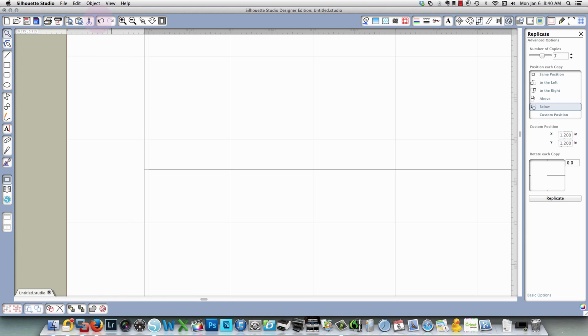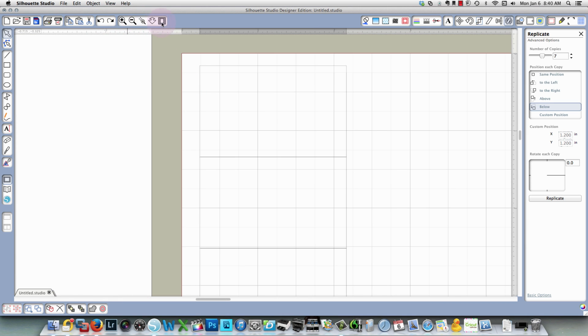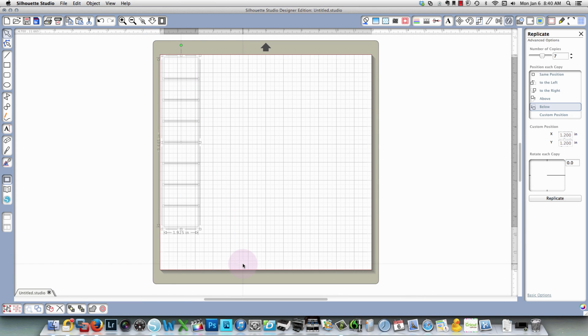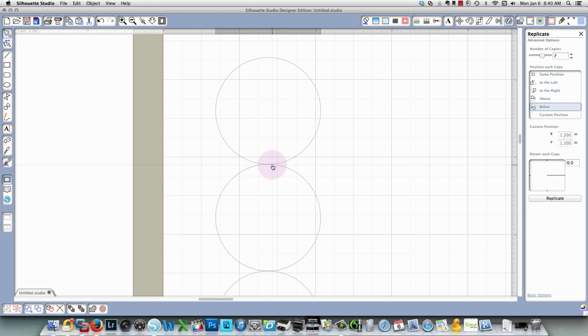And if you were using circles instead of rectangles, then again, you'll see that works out really well. To do a perfect circle, I just hold down the shift key and pull out my ellipse tool. I'm going to select my circle. I'm already in my advanced functions. So I'm going to choose replicate of 7 and below and then click the replicate button. And there we go. And I'll zoom in and you'll see it's right on top of each other, but it's not cutting into the other element.